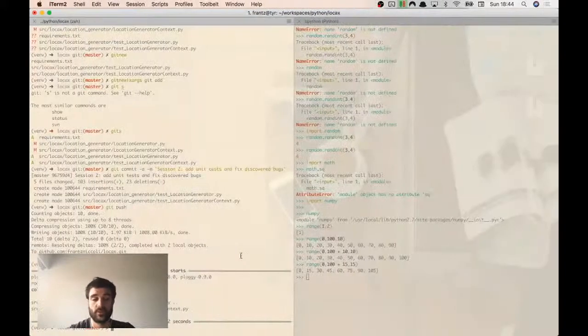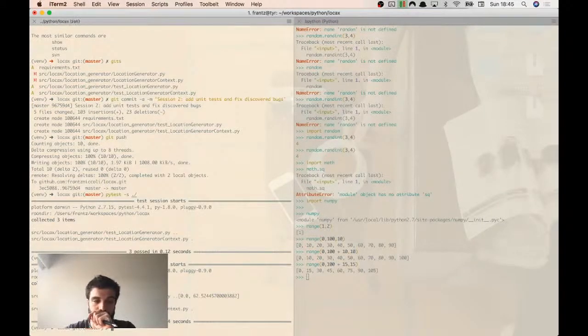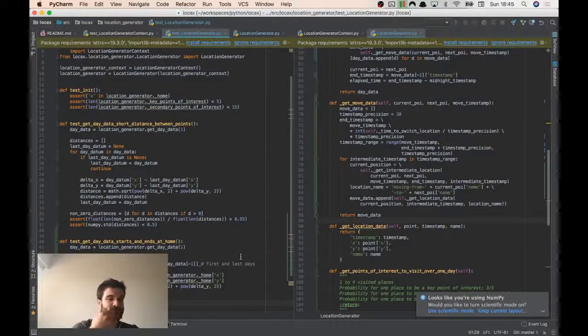I expect this to be only zeros and to have two items. So okay, yeah. The last one is not zero because it's not ending on home right now, and we are going to fix this problem. So I'm going to write non-zero distances.